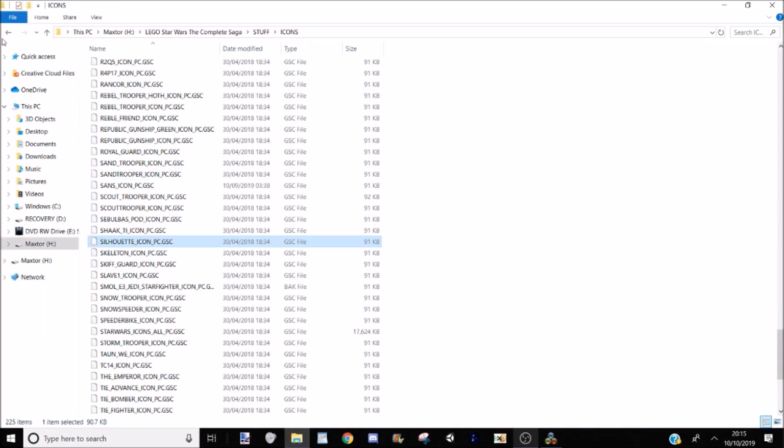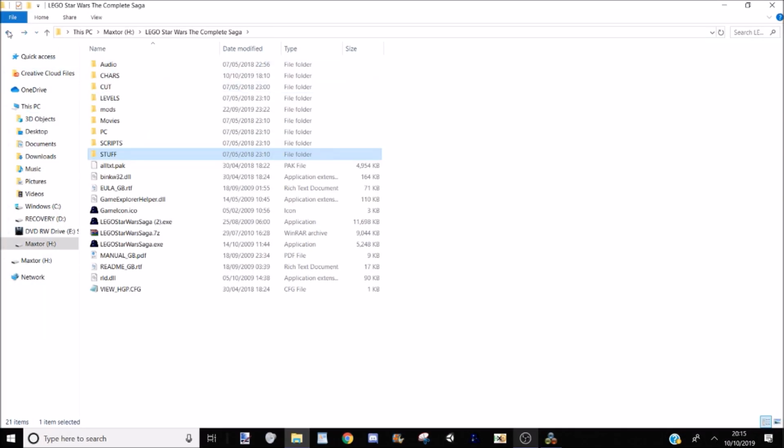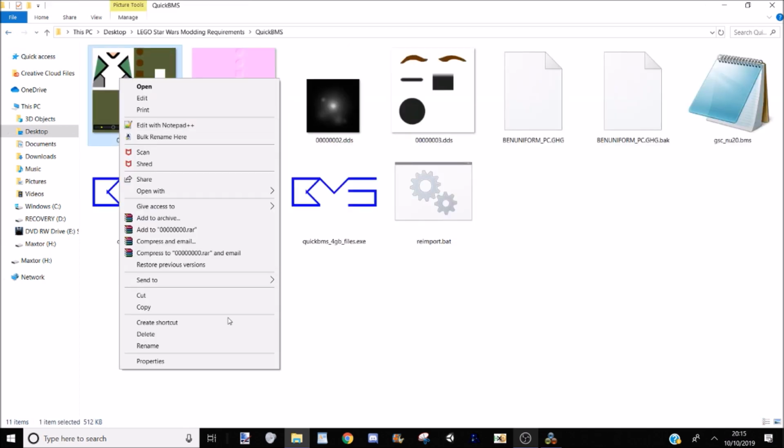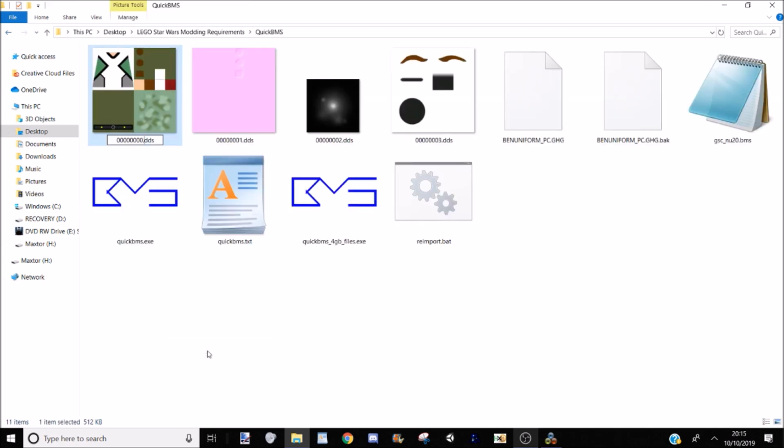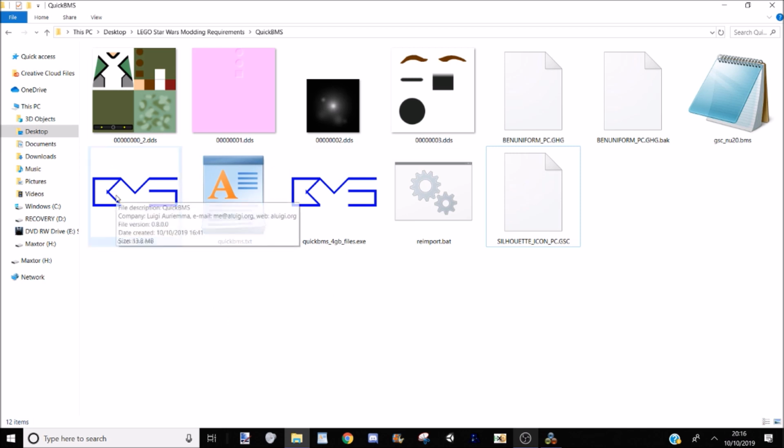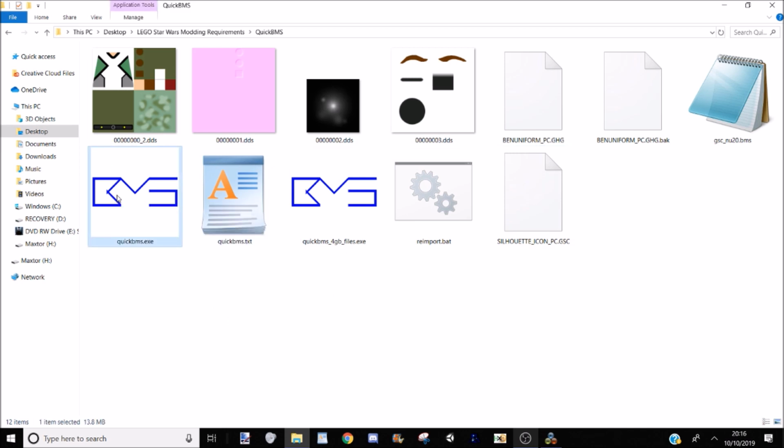I'm going to copy that, and then I'm going to go into QuickBMS, quickly rename this to 000_2, just temporarily. And I'm going to paste the GSC icon down here. Then, I open QuickBMS.